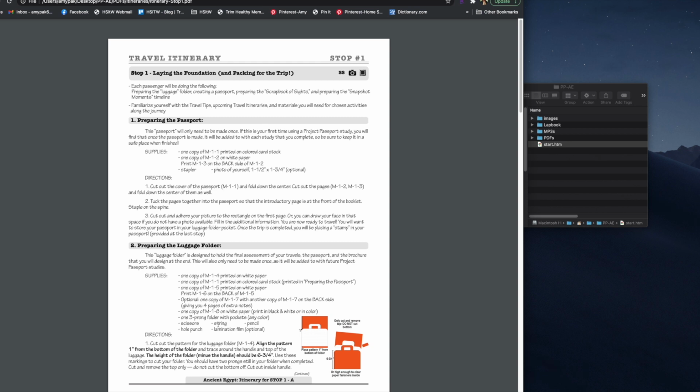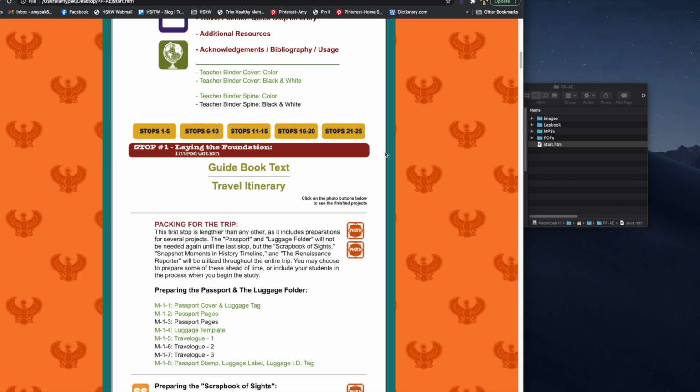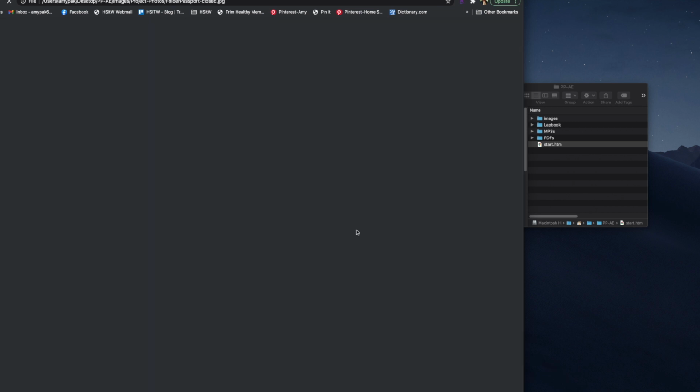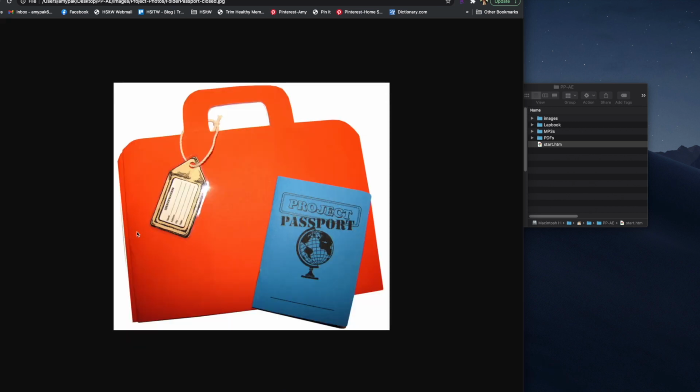Now, the good news is that once you've made these, you're not going to need to do them again because they're used in every project passport afterwards as well. Here's a photo. Let me go back and show you a photo of what they look like. Okay, so there's your luggage folder. It's basically a file folder that's been cut to a certain size and has the pockets in it.